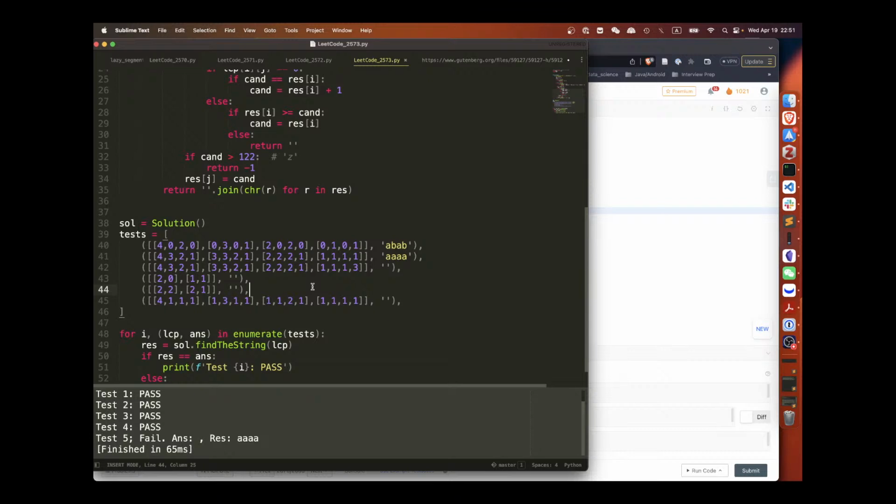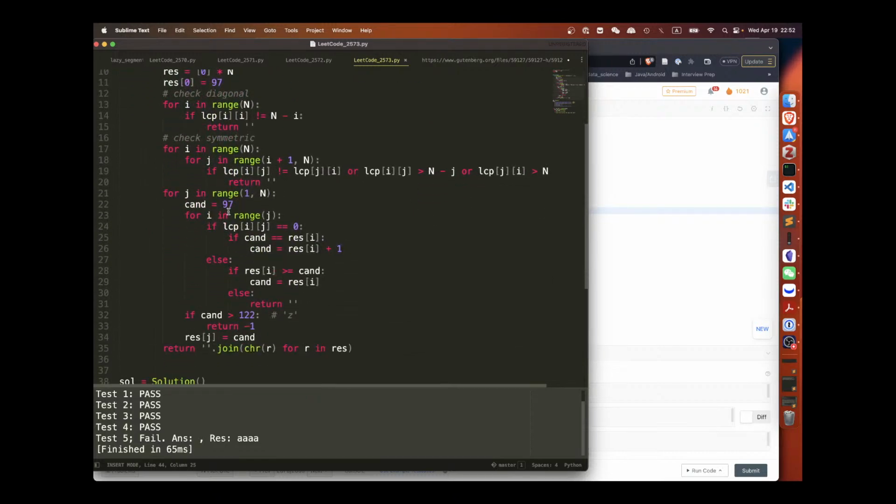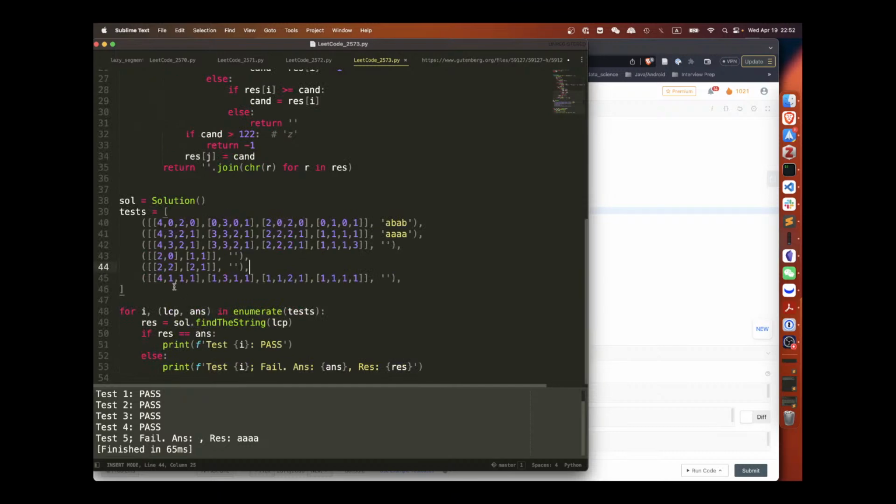So we have 4 1 1 1 1 3 1 1 1 1 2 1. Oh, 1 1 1 1. I see. Okay, so it passes all the checks, and then I was trying to... Okay, so we can say something something, right? Because this position is a 1, which means 0, and then with this only 1, the second one has to be A, right? Second one has to be A.